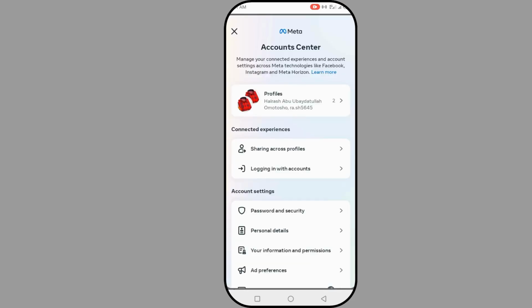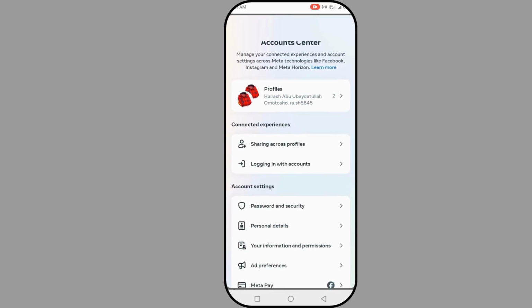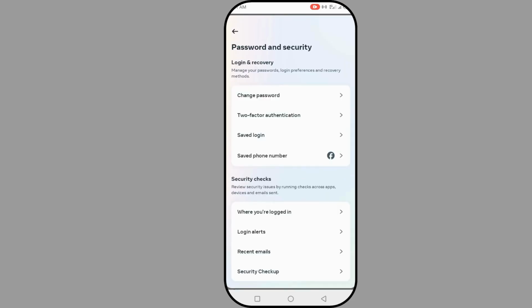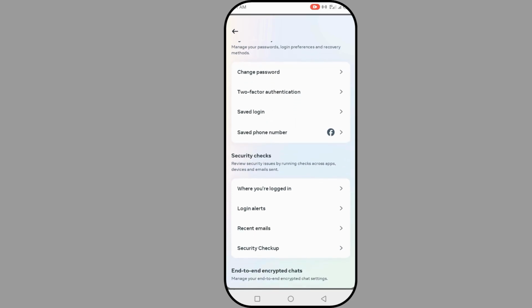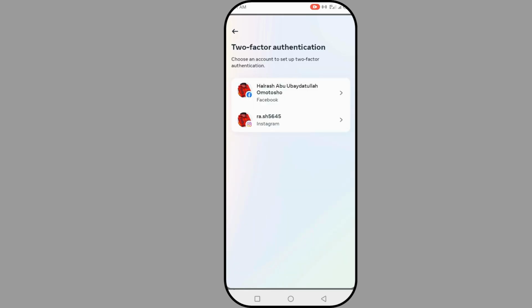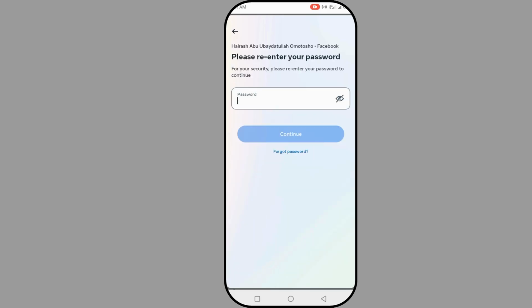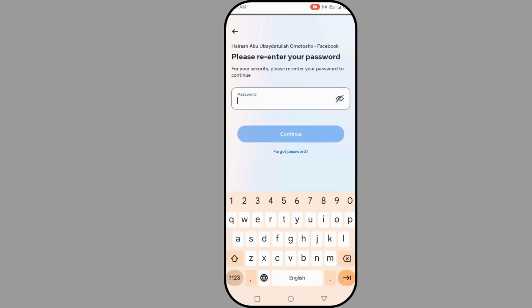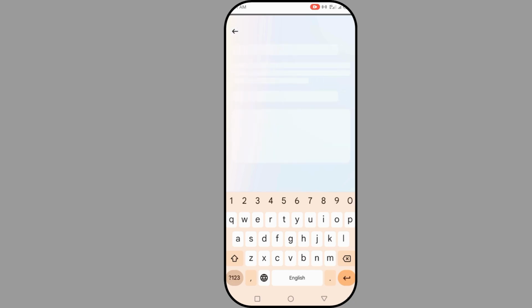Then click on password and security. Now note guys, before you can find your trusted devices on your Facebook, you need to turn on your two-factor authentication. So just click on it. If you have not turned it on, click on it. If you have not, you have to enter your password to continue. And let's see.